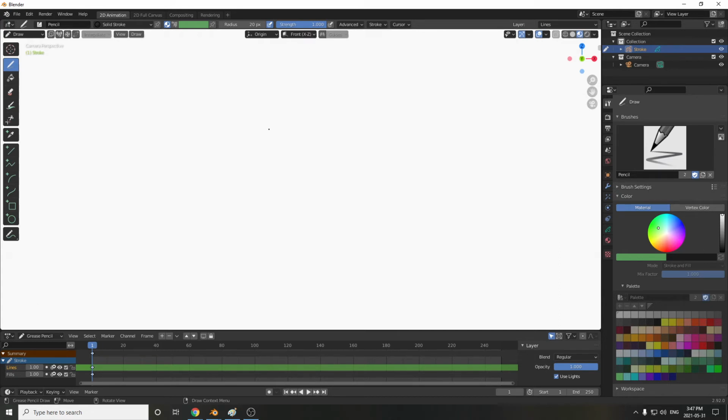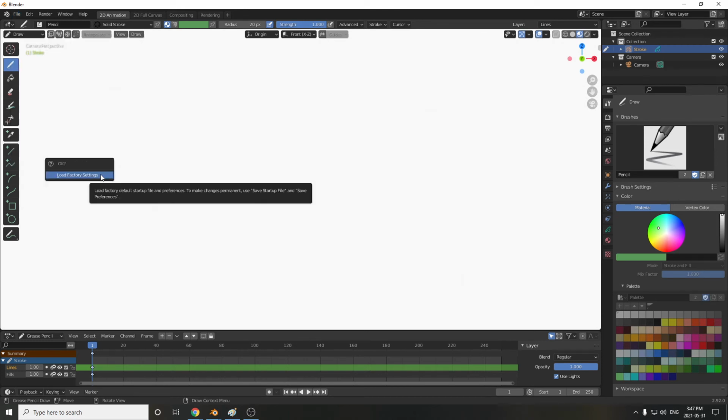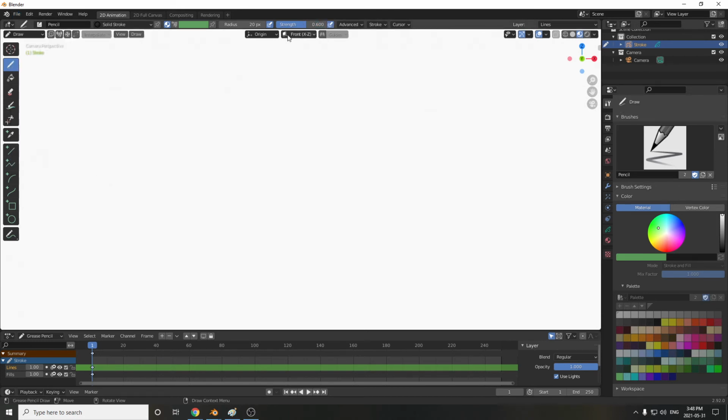This is great if you're using a tablet. For example, I've got the little XP Pen 640, and so I've got things customized to how I like to draw with that little tablet. Anyway, hopefully that helps. Oh, and by the way, if you want to restore the original defaults, all you do is go Defaults, Load Factory Settings. Okay, Load Factory Settings. And you notice that the strength has gone back down to 0.600.